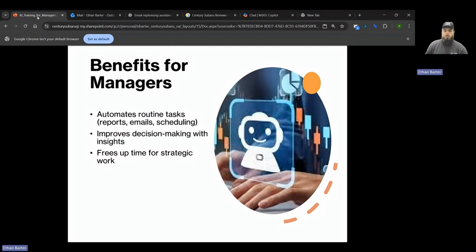Improving decision making. If you have a decision you need help making, you can just put it into AI, get some pros, get some cons, and it can help you make that decision. And it can free up some time. If you're not spending so much time writing these reports, you can spend more time doing whatever to help improve the business.